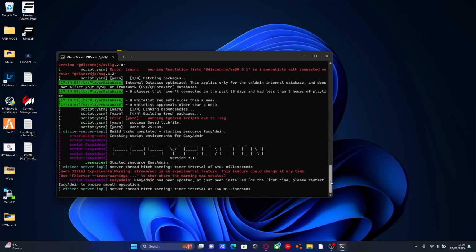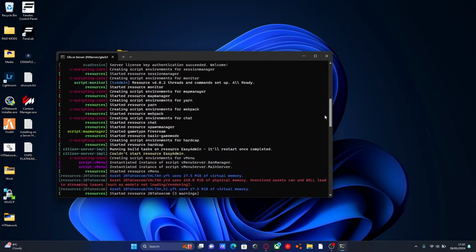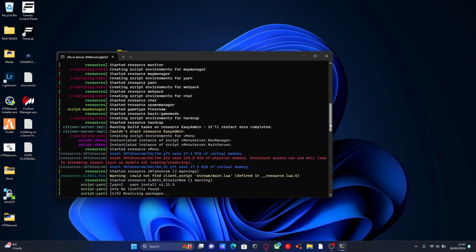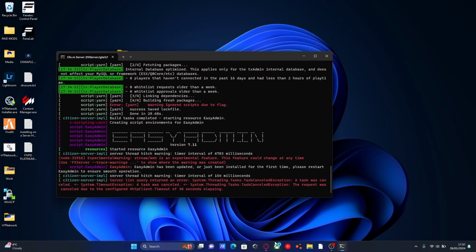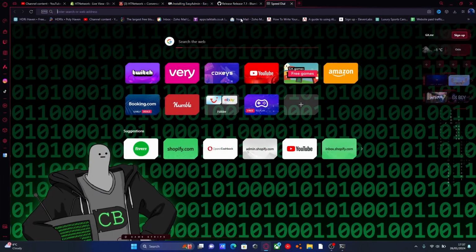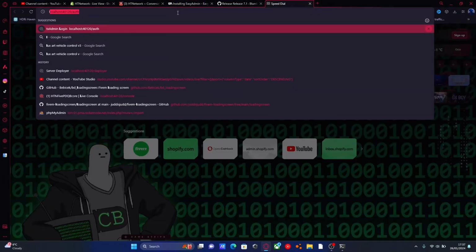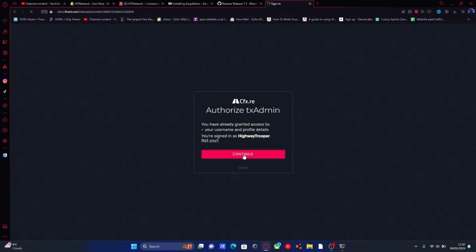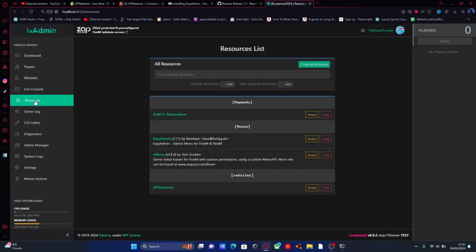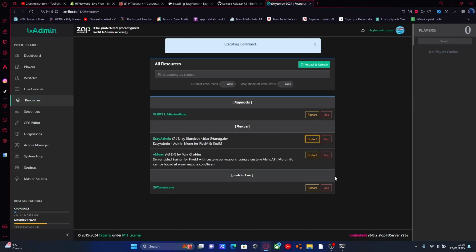And you guys may have noticed when you were first starting your server up that EasyAdmin could not start. It also says above it that EasyAdmin will restart once completed. But don't worry, as you can see, it did restart once completed and it is now running. So just to restart our EasyAdmin, open up your browser and we're going to connect to our txadmin on our browser. Just type localhost:40120 and then log in to your txadmin. Very simply, go to resources and then we're going to restart EasyAdmin.